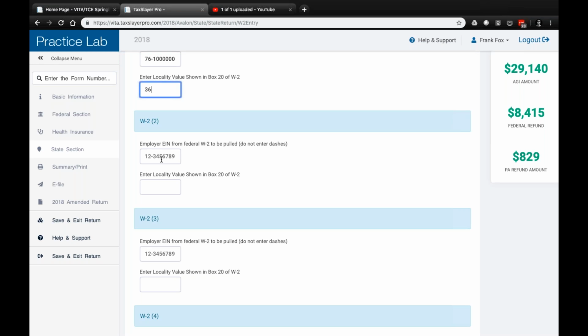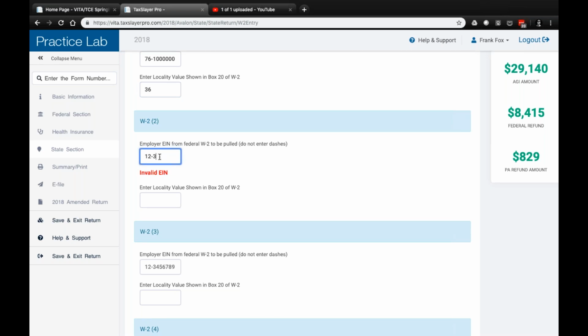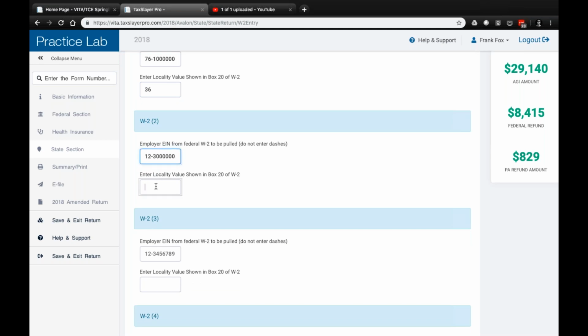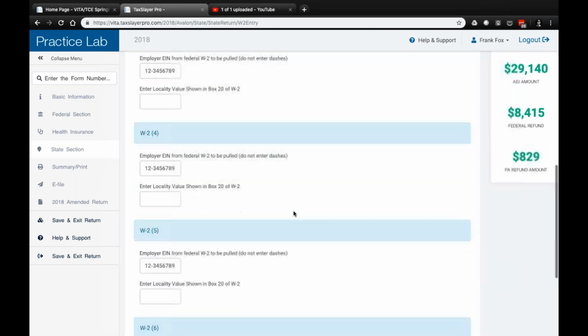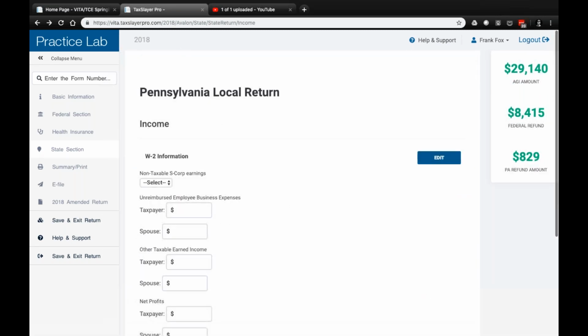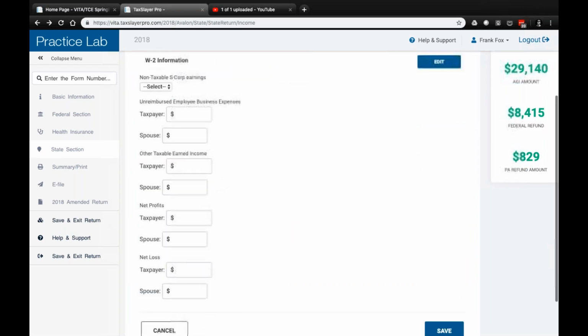Okay. Now we move on to the second W-2 for the spouse. Don't get fooled by this kind of grayed out number. That's not really a number, the 1, 2, 3, 4, 5, 6, 7, 8, 9. That's just showing you that you need to put a number there. So just simply click on it and enter your number. For the second W-2, it was 123,000,000, and the locality was 36. So as long as I replicate those things exactly, you'll see it'll pull over what I need.